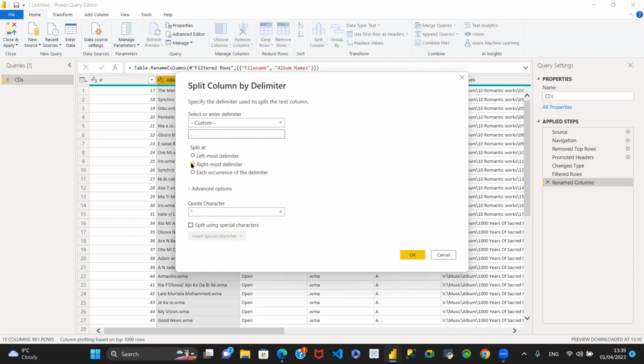And it's asking me, where do you want me to split this? Is it at the leftmost delimiter? Is it the dot that is at the leftmost part of the data, or the rightmost part of the data, or at each occurrence? I don't want it to split at each occurrence, just in case I've got dots within the actual names of the data. So I want you to split at the rightmost. So coming from the right, the first dot you see is where I want the separation to occur. Let's see if it gives us that.